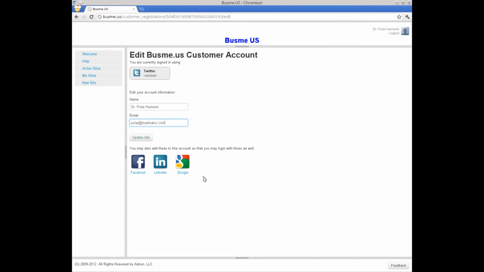However, let's not worry about that now. For simplicity, please just use one. And you must remember which one you used. And here we use Twitter. I may always get back to the Edit Customer Account page by clicking on my name in the upper right-hand corner. And I also may log out using the logout link below my name.